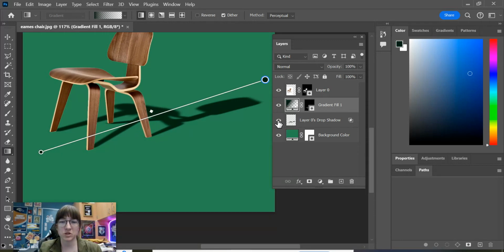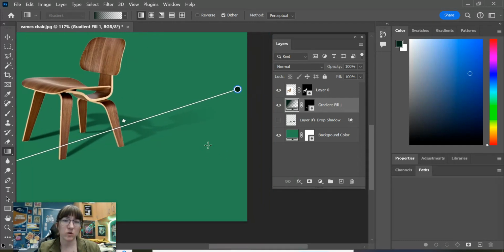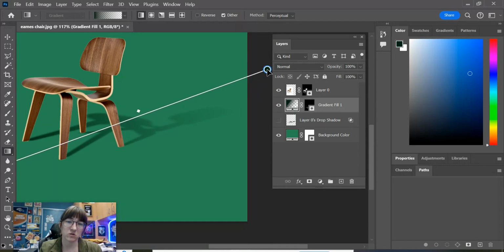So all we're gonna do is turn the eyeball off on that original drop shadow, and then now we have a shadow that fades out. So in order to edit that, if you wanted to see more of the end of it over here, you would click and drag this circle until you're happy with how it looks.